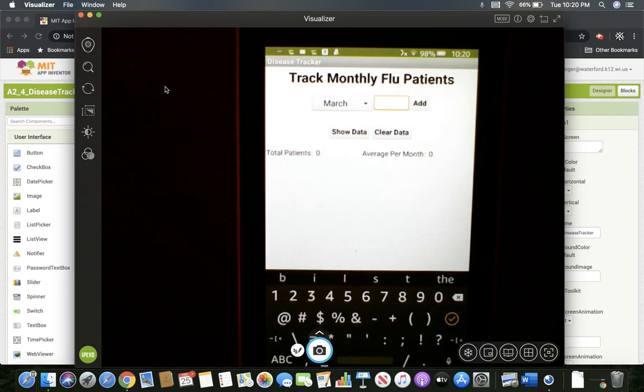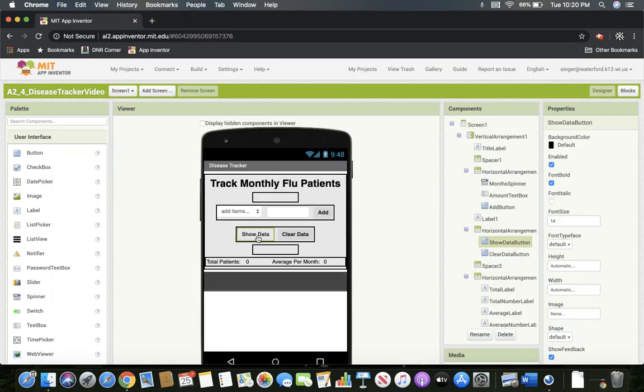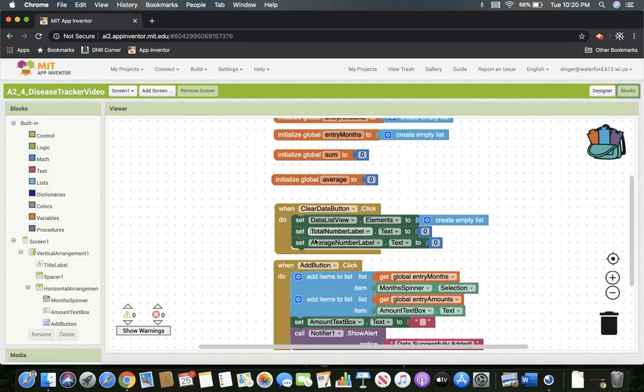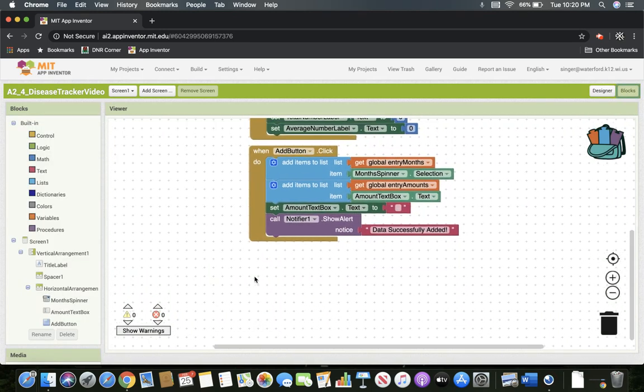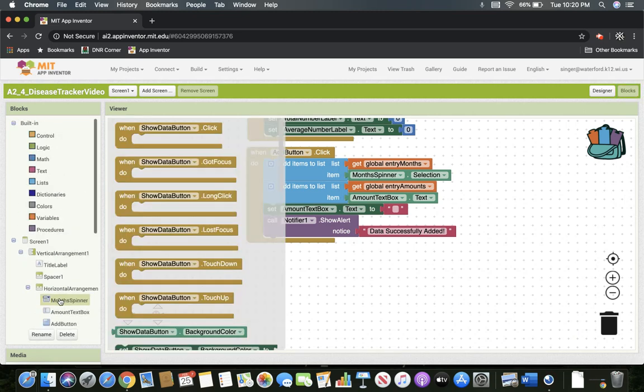So the next thing we want to do is we want to create the show data button. And that's this button here, the show data button. So I named it show data. Let's scroll down below here. And let's now scroll to the show data button. And we are going to do a show data button.click.